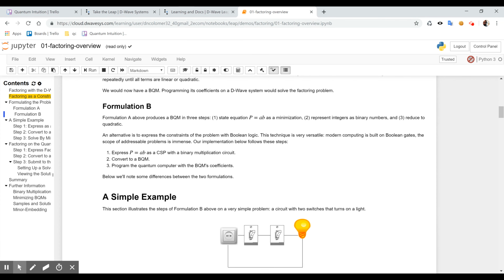An alternative is to express the constraints of the problem with Boolean logic. This technique is very versatile. Modern computing is built on Boolean gates. Yeah, the scope of addressable problems is immense. Our implementation below follows these steps. So you express P as A times B, convert to a BQM, program the quantum computer with the BQM's coefficients.